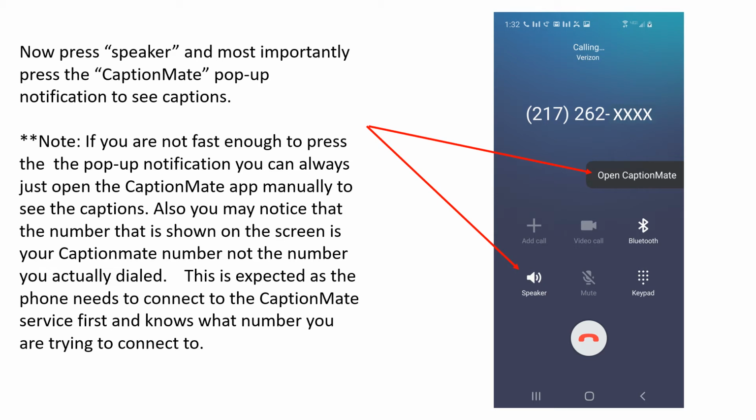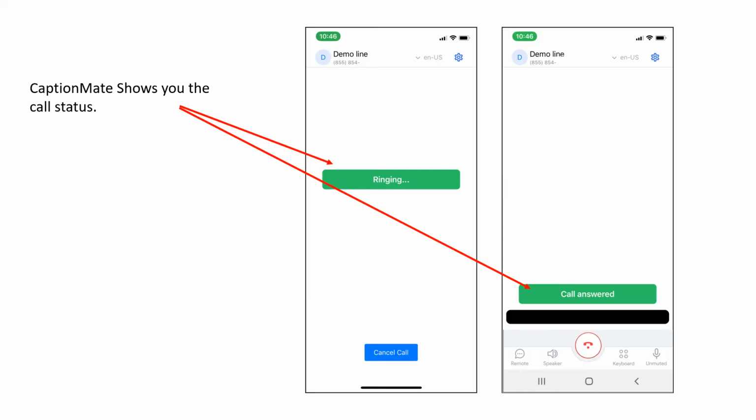A note: if you're not fast enough to press the pop-up notification, you can always just open the CaptionMate app manually to see the captions. Also, you may notice that the number that is shown on the screen is your CaptionMate number, not the number you actually dialed. This is expected, as the phone needs to connect to CaptionMate service first and knows the number that you're trying to connect to. Once the call is being processed, CaptionMate shows you the call status.